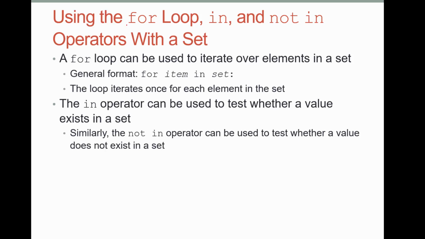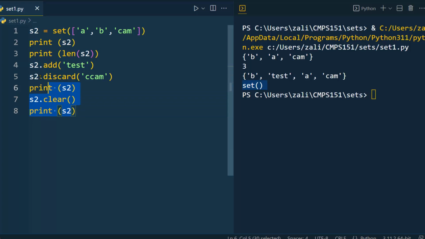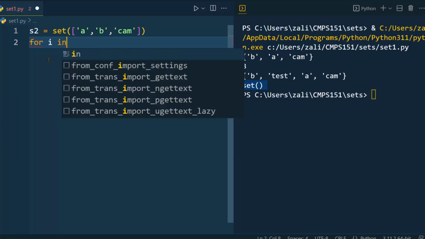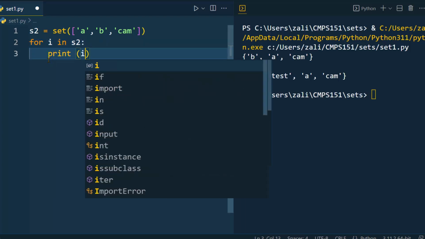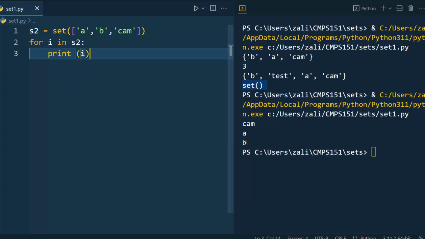Can we use a for loop to iterate through elements of a set? Definitely. You can do this. Here we have S2, for I in S2, print I. That's it. There is no order here. You cannot go by index. See? I don't guarantee the order. CAM, A, B. So very simple. You can use it like any other structure you have used before.